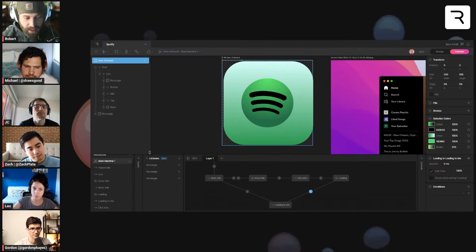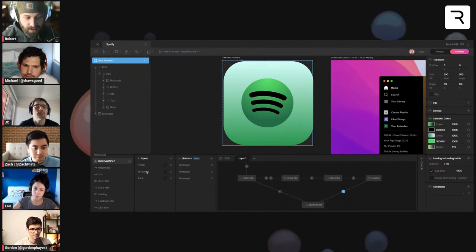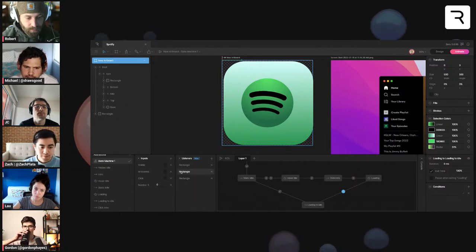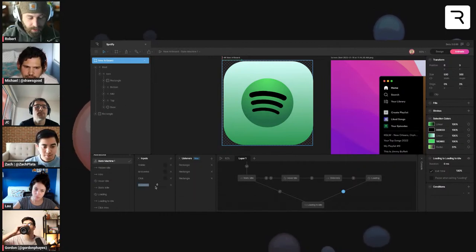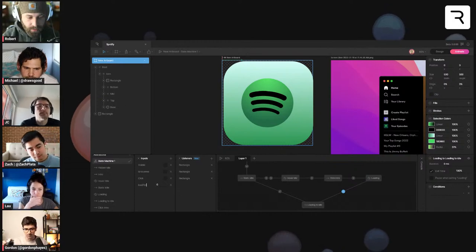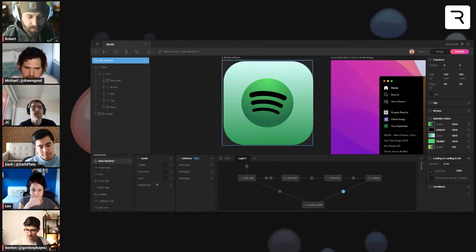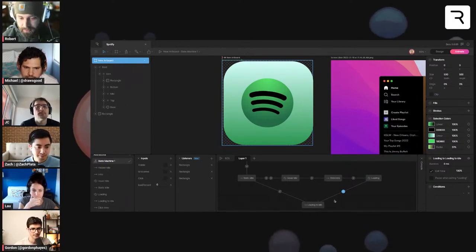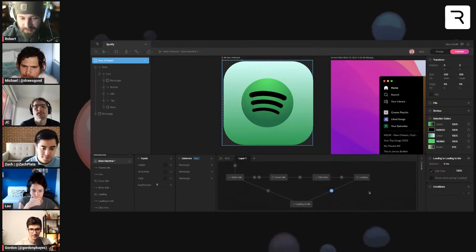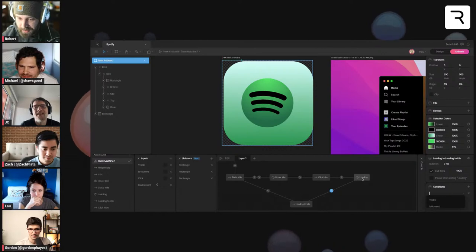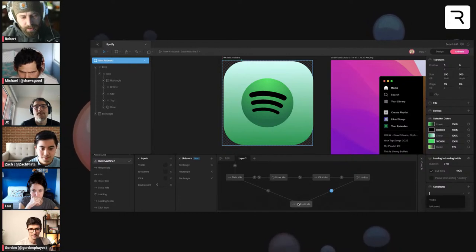So what I would do is I would add a new input. Right now we're just using Booleans and a trigger. I would just use a number and call it like load percent, or whatever Zach wants me to name it. I think this is acceptable. And I would tie it in from the loading idle state into, yes, the loading to idle.